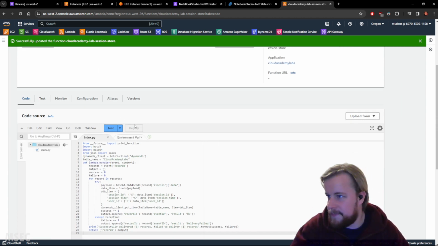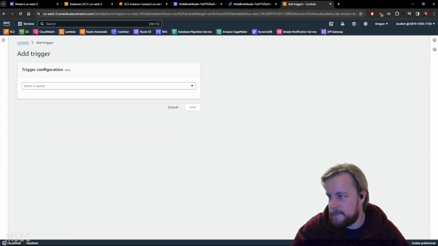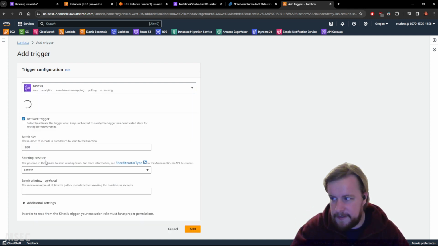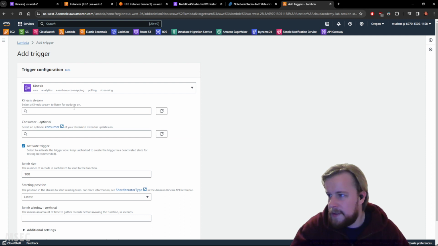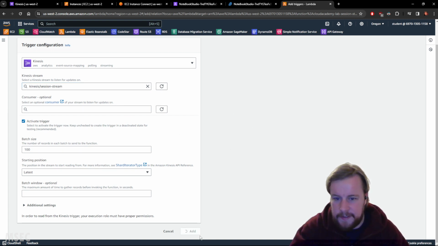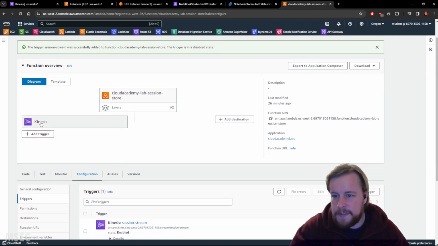We need to add a trigger. Where's that? Function. Ah, there we go. Add a trigger. Right, the trigger is going to be Kinesis. And then we want the stream as the session stream. Don't need anything else. Leave all the other things default. Nice, so we can ignore all that. Add. So now, whenever this Kinesis event comes in, it's going to run this function.